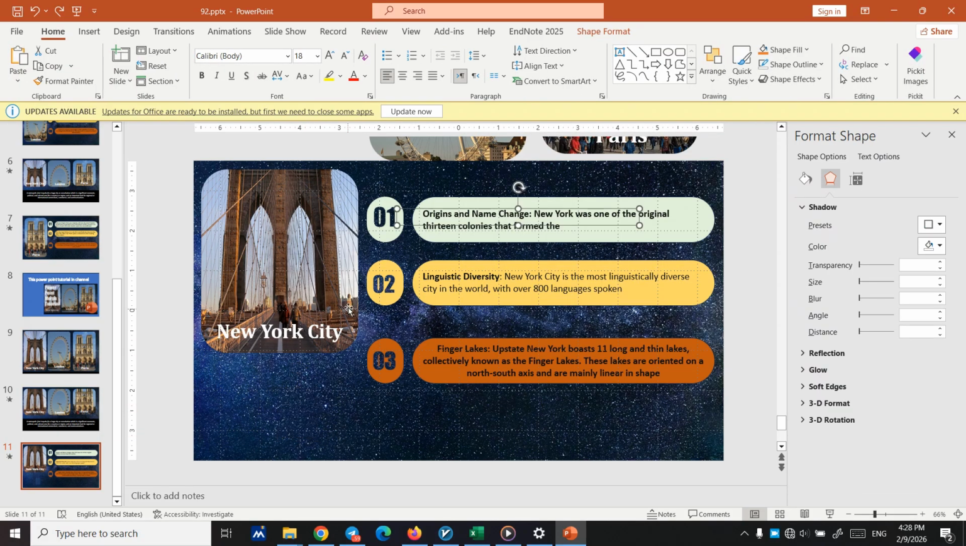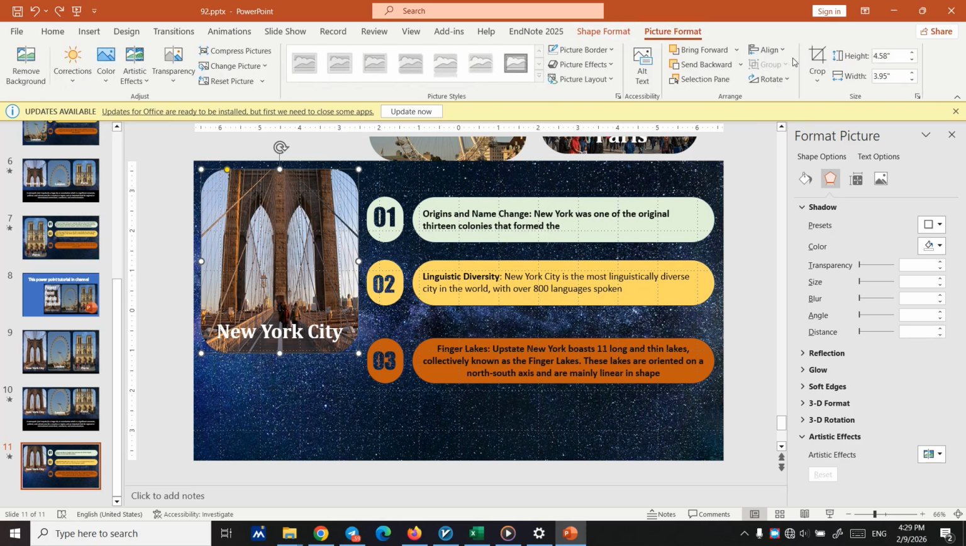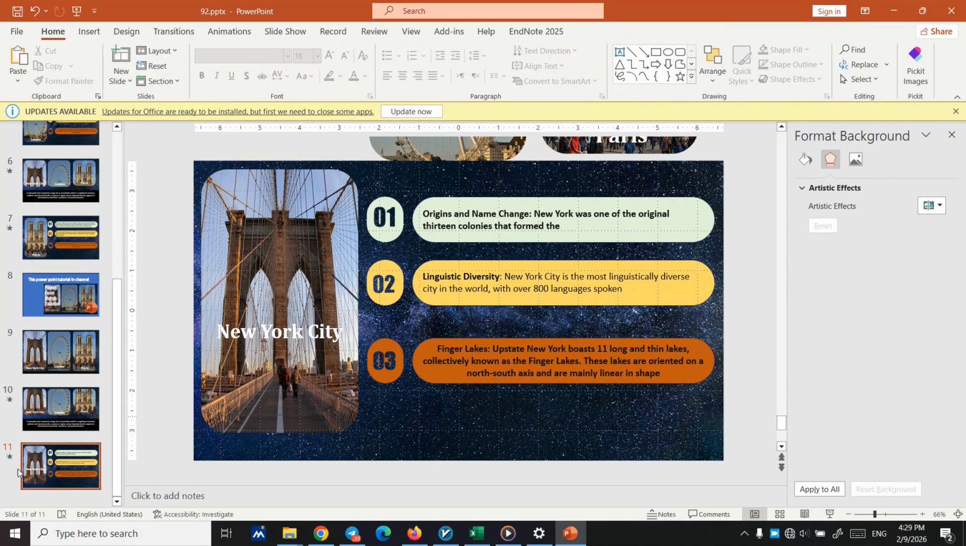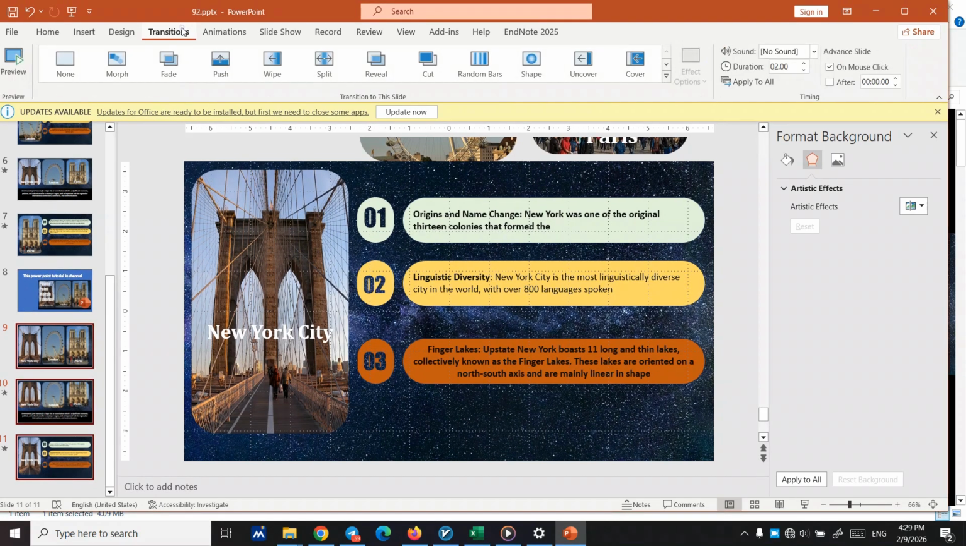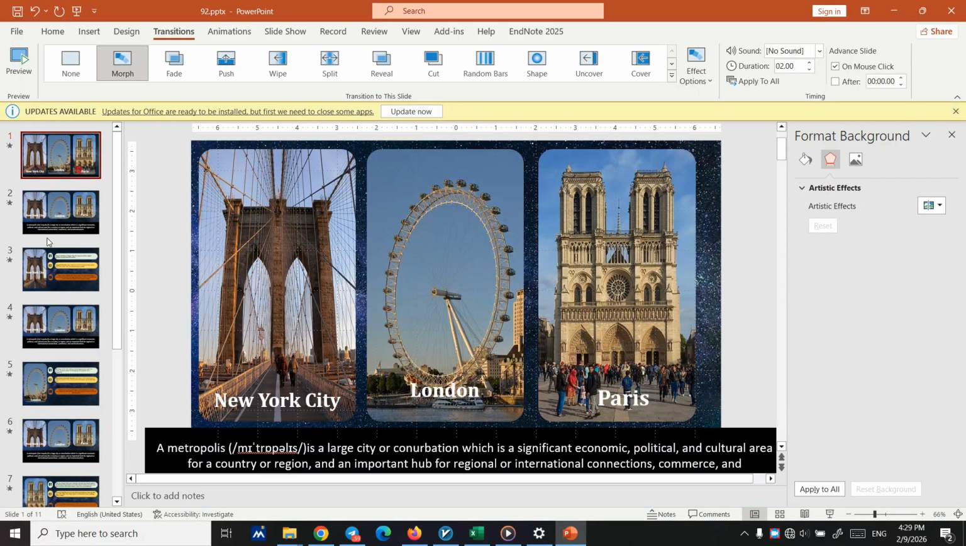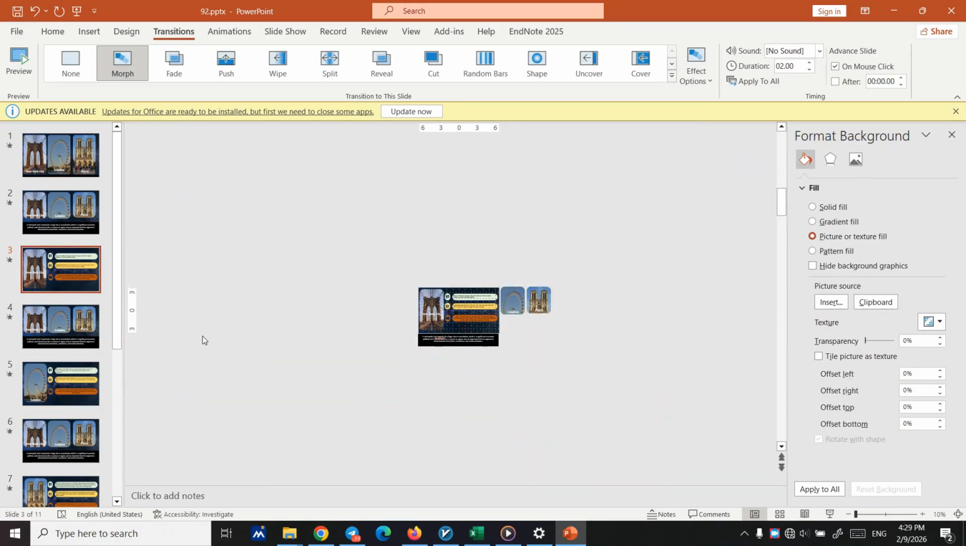And then after that, we go to crop and increase its size to the full size and bring out the picture, and set the transition to Morph. Then do the same thing for all the pictures and your masterpiece is created.